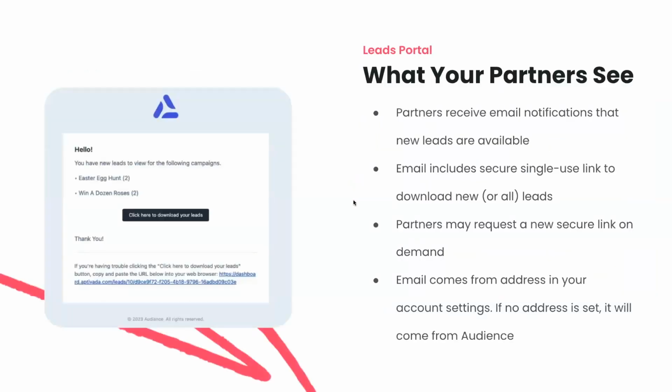So what does the partner see when the Leads Portal is set up? They're going to receive an email that notifies them that they have some leads to download. If you can see on that little screenshot there, hopefully it's not too small on your screens, it's going to say Easter egg hunt and win a dozen roses. The little number by it lets them know how many leads are available to download. So Easter egg hunt has 2 and win a dozen roses has 2. Of course, your campaigns, you're going to be sending over larger numbers than that, but that's our example there.